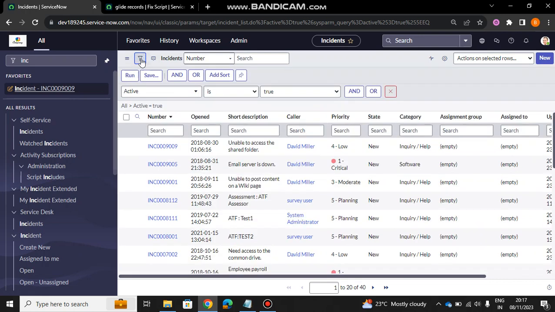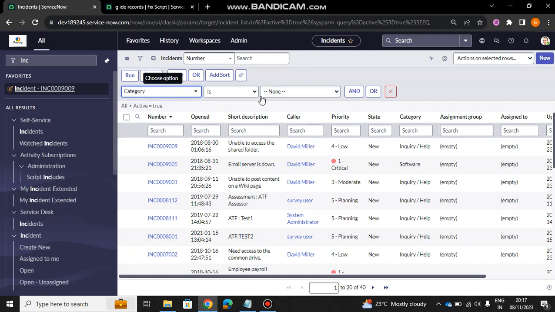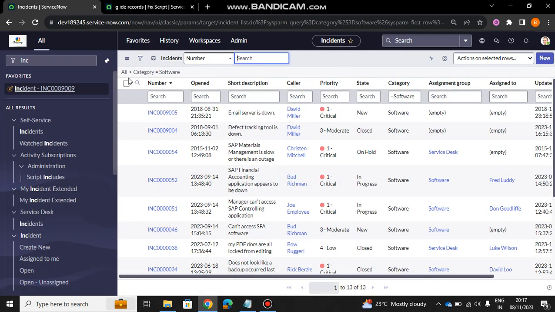I will filter from here. I will say category is software, and I will say run. Now you can see only these many records are present where the category is software. Everything is software now, because we have applied one condition.